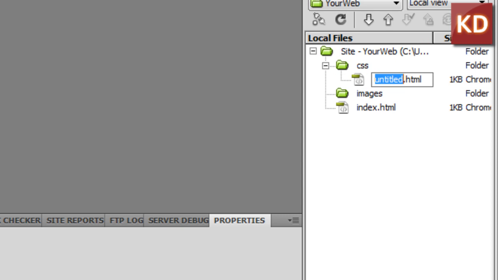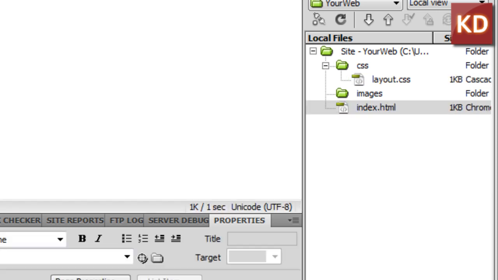You want to right click that, new file. Let's just say style.css. You could name that anything, so let's just put layout. Actually, I always use layout, but normally people just use style, but I'm happy with that.